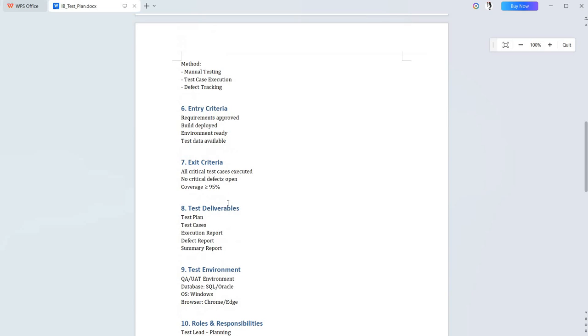Then the 6th thing, which is entry criteria. So what is entry criteria? Entry criteria means if you want some output, then you have to provide some input. So what type of input we have to provide here? That will be mentioned in your entry criteria. First of all, in entry criteria we use requirements which are approved, then which build is deployed, whether the environment is ready or not, we have to check that, and whether test data is available or not, we have to check that.